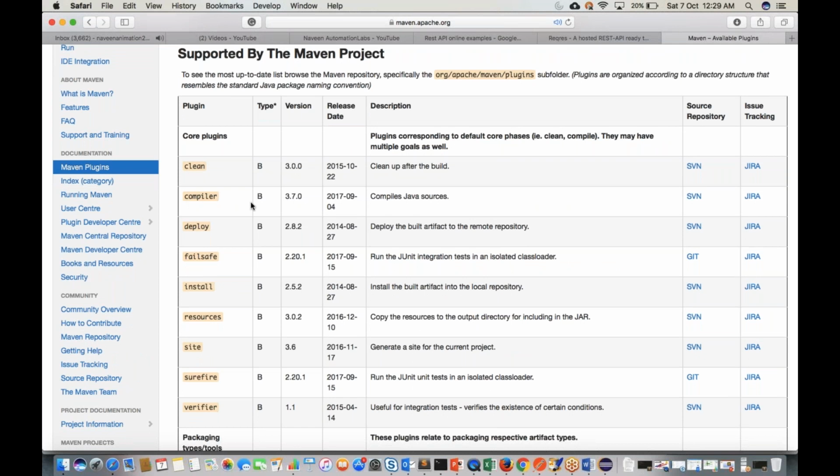See, this is the latest version we can use. Compiler plugin to compile Java resources. Deploy plugin to deploy the artifact to the remote repository. These plugins are used by some Java developers. They want to generate the artifact, the build, and give it to different remote servers, the different VMs they want to install on.